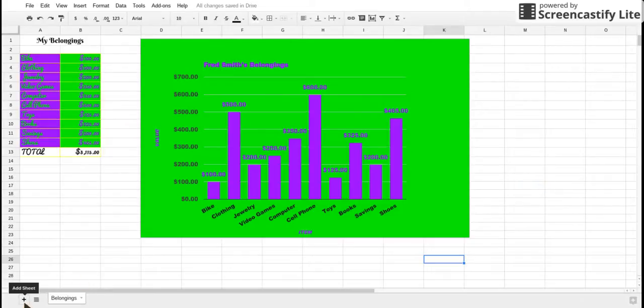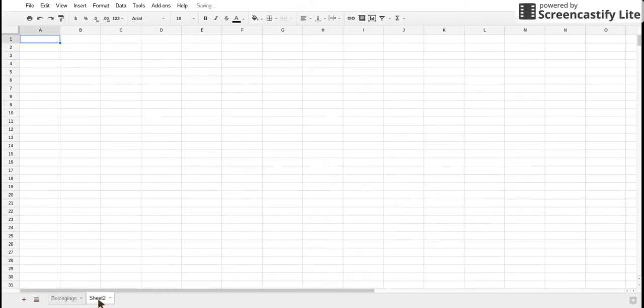For our next chart task, we're going to add a new sheet to this file. So click the plus sign to add a new sheet. We're going to name this sheet time.